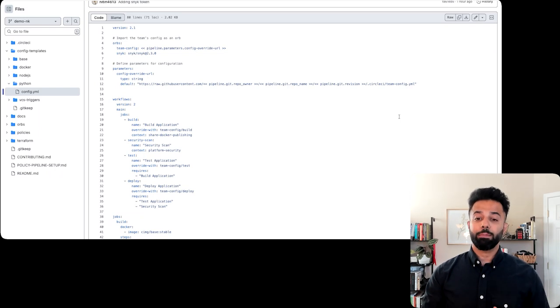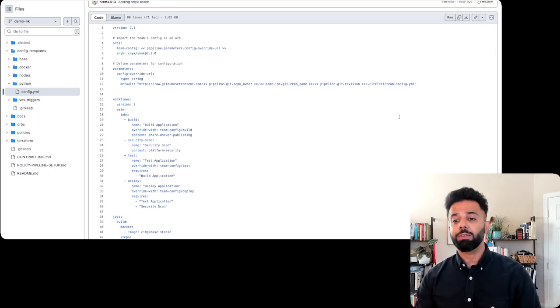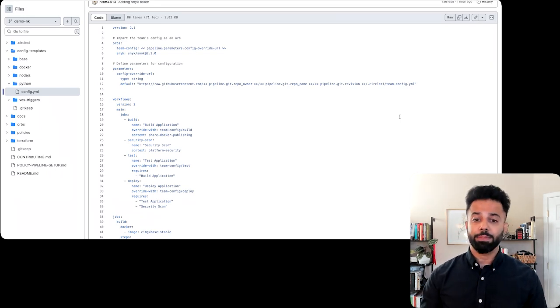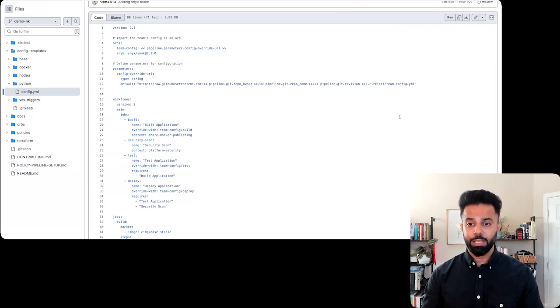Now, here's where things get powerful. While we enforce security requirements, teams still need flexibility for their specific needs, providing some governed flexibility for individual developers. As you can see here, our centralized Python config file provides override for the build job and the test job, but not for the security scan job here. And individual teams can pass their configs as a URL orb to override these jobs.